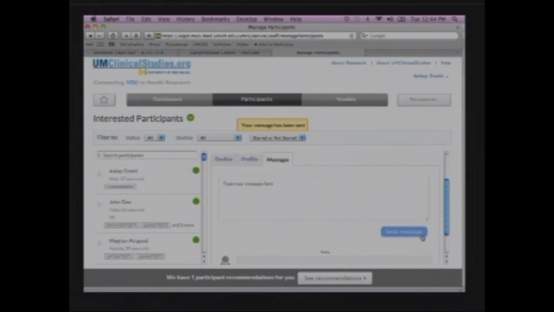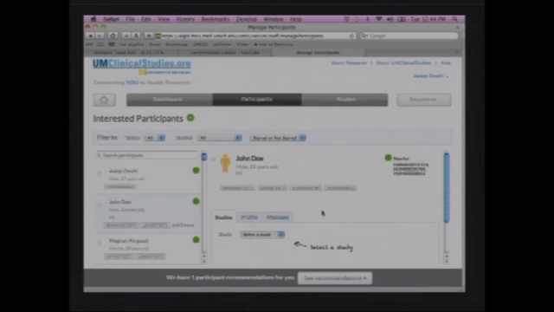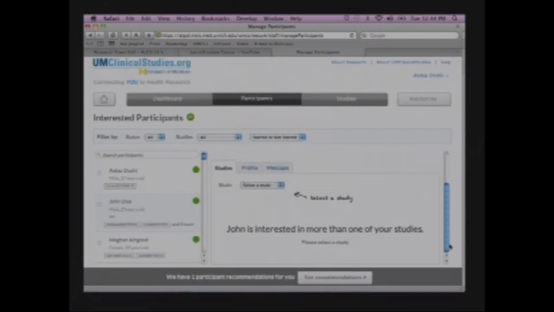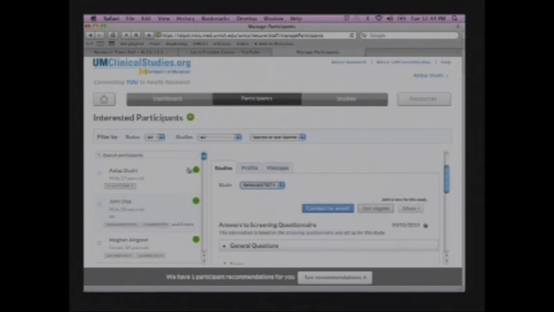But it's easy as that. It's really about managing people. If you have someone who has shown interest in multiple studies, you don't have to look at them separately. You can just look at them once and it'll tell you, hey, John is interested in a few of your studies. And then you can select which studies' answers you want to look at.